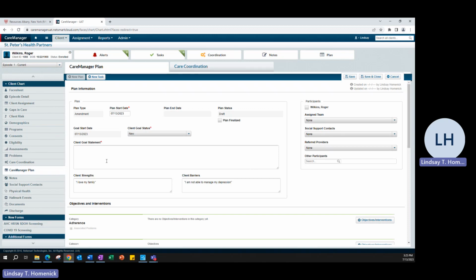So I'm going to just do my quick amendment here. As you can see, I am again prompted to have a new goal statement, and I will be required to put something in. So maybe my member wants to find new housing. So again, I'm just going to add that in here. We love quotes. I can always expand on it in my own words as well.